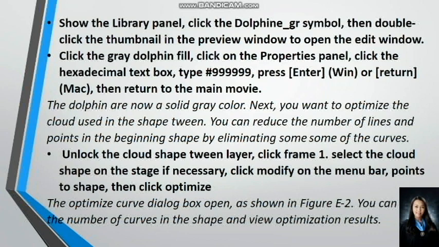A while ago, the dolphin had a gradient color. Gradient colors have a lot of colors, and if you want to optimize this object, you need to convert the gradient color into a solid color. So that's why we changed the gradient color of the dolphin into a solid color, which is the gray one.